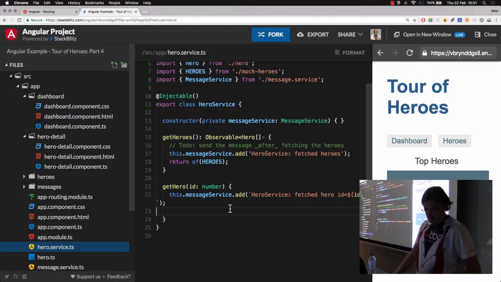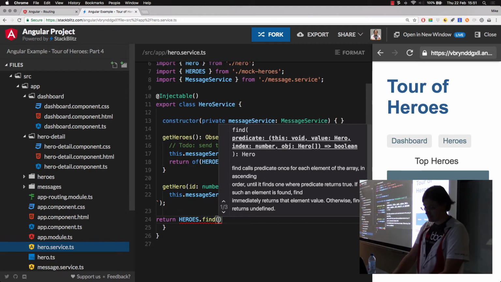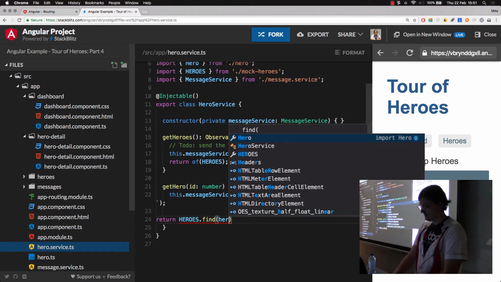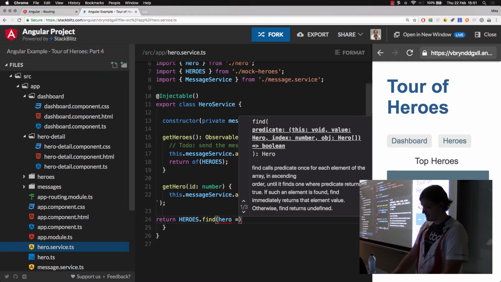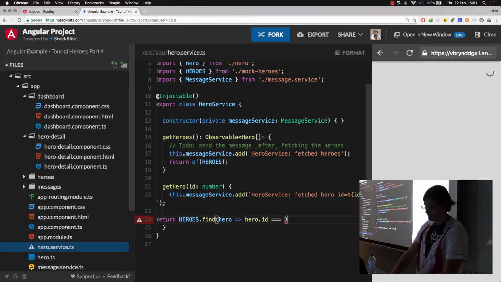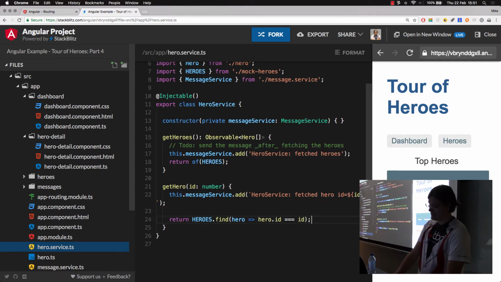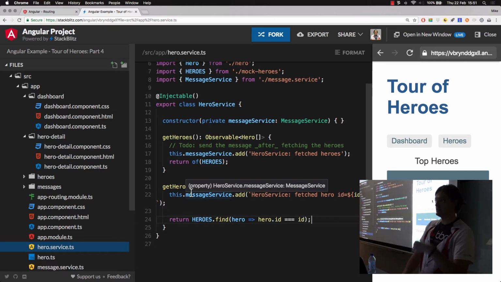And then the next thing we're going to do is we're going to return our heroes. We're going to find an item in the heroes based off of the ID. So we're going to pass a lambda through as well, like a little function. And we're going to go hero.id triple equals the id that we passed in. Okay, so that's going to find that hero. But we want to return an observable so we can subscribe to it.